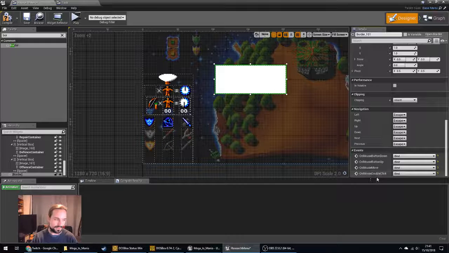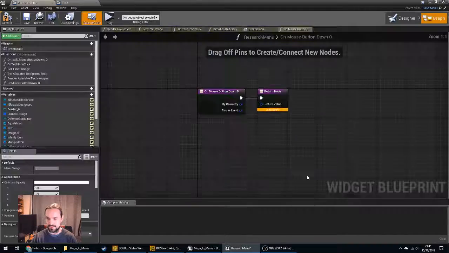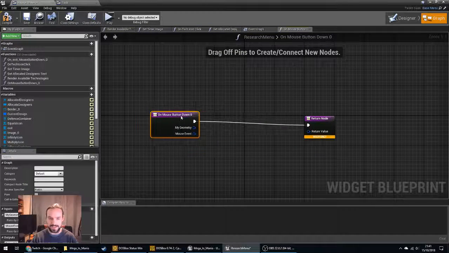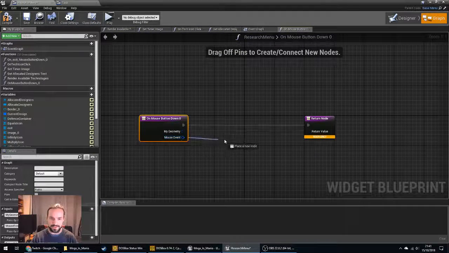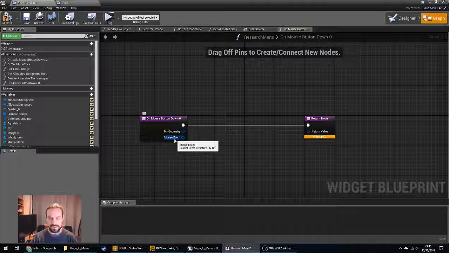Again, one of the only ones that I seem to remember has a double click. But more importantly, if we bind to the mouse button down event by creating a new binding, what we actually get there is this mouse event, and from the mouse event we can determine which mouse button has been pressed. That allows us to do the left and right clicks.